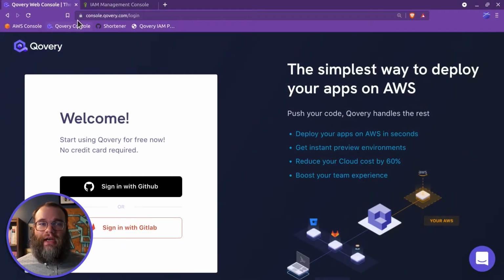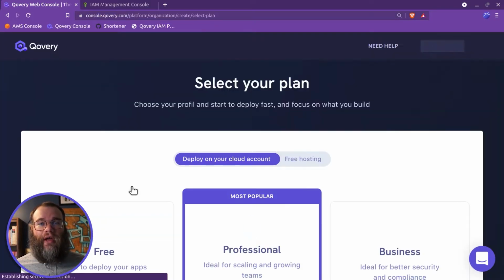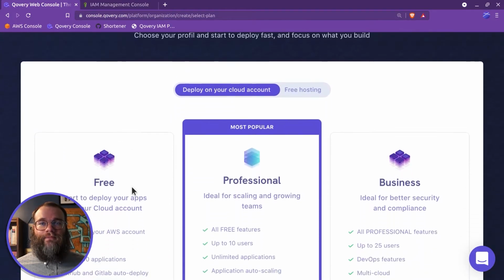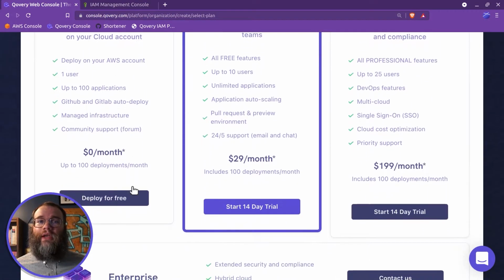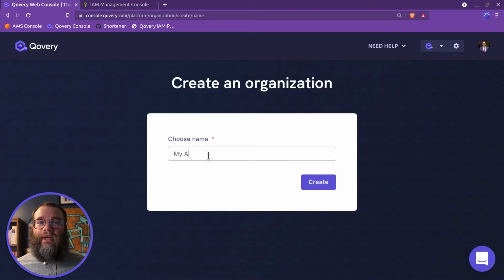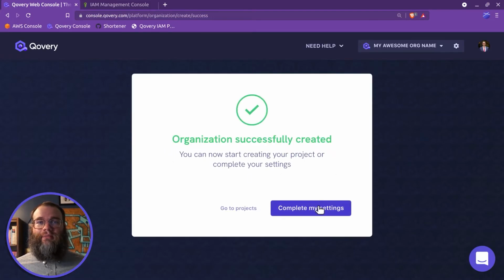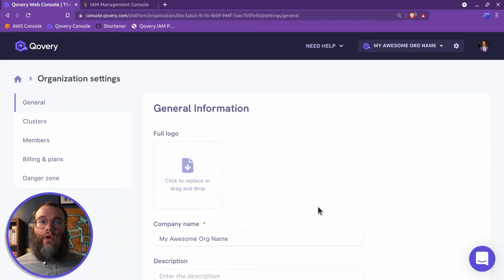To start, navigate to the Qovery console. Log in with a Git provider. If you haven't already, select a service plan. For this demo, we can use the free account. Next, add an organization name, click Create, then click Complete My Settings to go to the Organization Settings page.